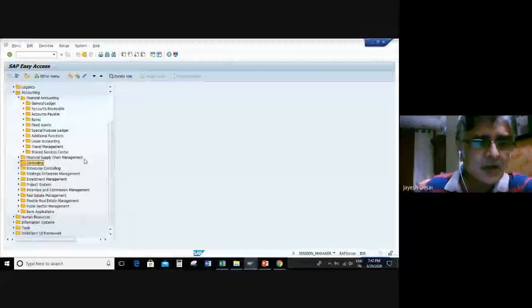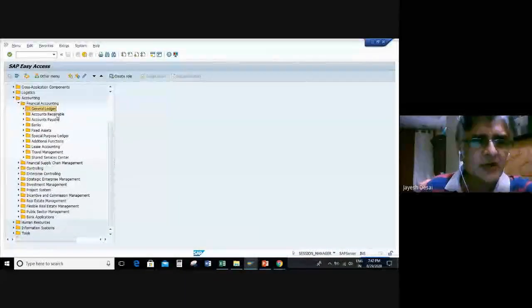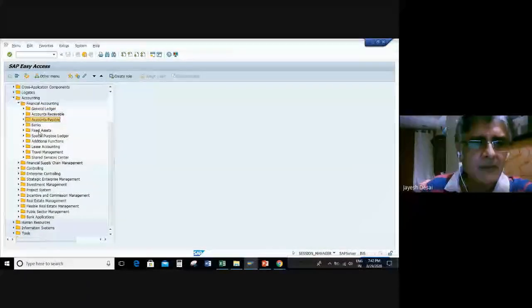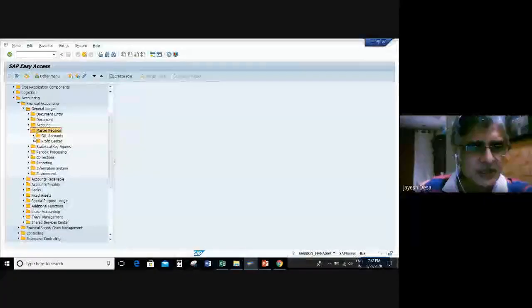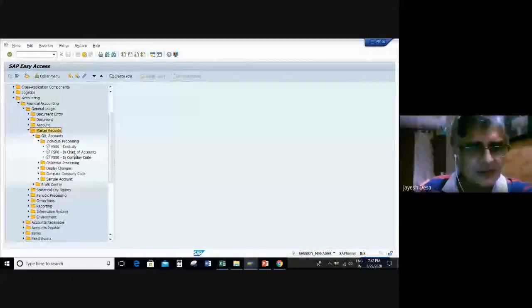So financial accounting, again, very neatly divided into general ledger, accounts receivable, payable, bank, and fixed assets. There are a few more depending upon the implementation that you do. Within general ledger, you have document entry. You can see the document, see the account. Master records, for example, creation of a GL account. You can create a GL account here.